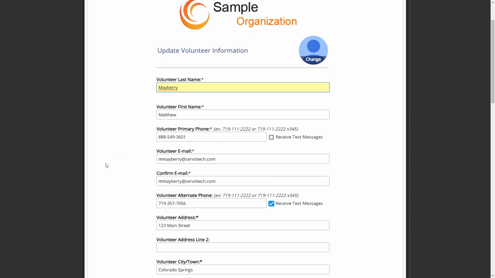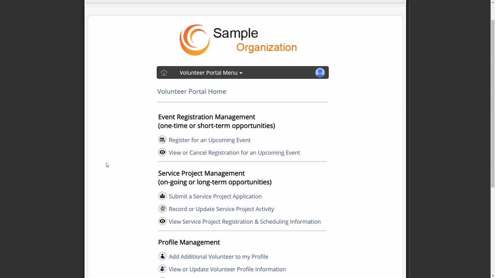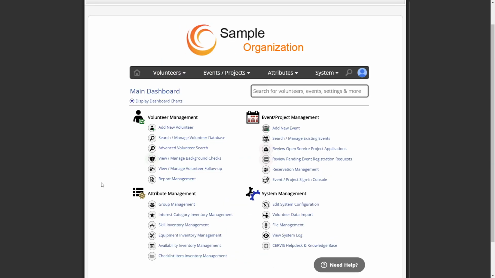If you would like to see how to require a volunteer to view and update their profile on their next login, allowing them to mark their text-enabled number, we've included a link to a video of this feature in the description.